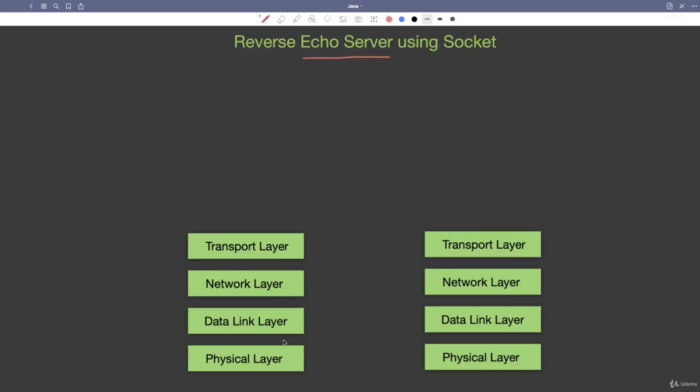So instead of an Echo Server, I am just changing it into a Reverse Echo Server. Whatever message is sent by the client, the server will reverse that message and send it back to the client. In this way, I can show that some processing is being done on the server side. This is what we are going to develop.